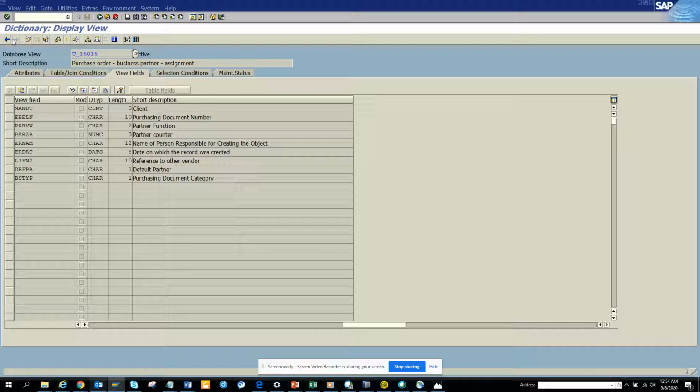Hi friends, today we are going to talk about how we can get partner information in a purchase order.